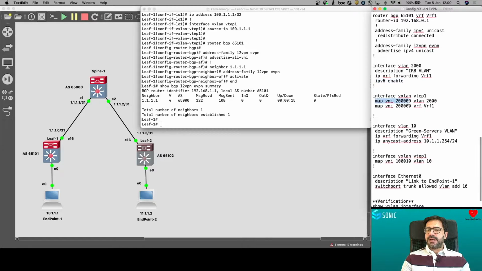This is where we are defining our VNI. So this is VNI 200,000. This is the VNI which will be used for all layer 3 communication in VRF1. When I'm going to do packet capture for my routed communication, you will see this VNI will appear there.